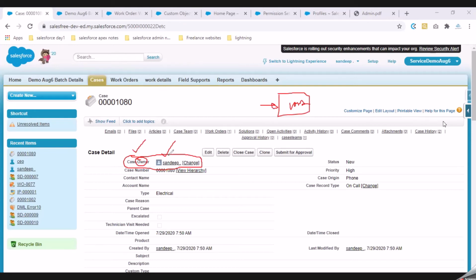By default, without any setting, the person who is creating that case will be the owner of that case. If I'm creating that case, I will be the owner of that case. If person X is creating that case, he or she will be the owner of that case. If Y is creating a case, he or she will be the owner of that case. So the owner defines who has the right for this record.